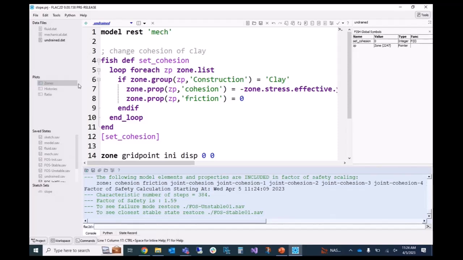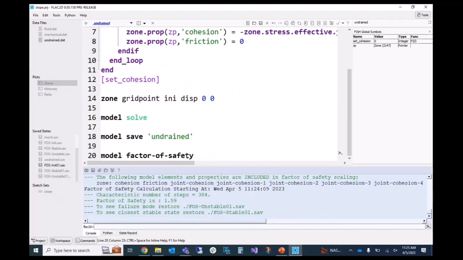So you can go back to your... So see what's happened here is it made 3 new save states: FOS init 01, FOS stable 01, FOS unstable 01. So it's smart enough, if I'm running multiple factor of safety analyses, to give them different file names so that it doesn't write on top of itself. This is a situation where you might want to specify the file name by hand, right? You could say model factor of safety file, give some name, so you can figure them out later. But if you don't do that, it just automatically puts an 01 on the end, and then an 02, and then an 03.